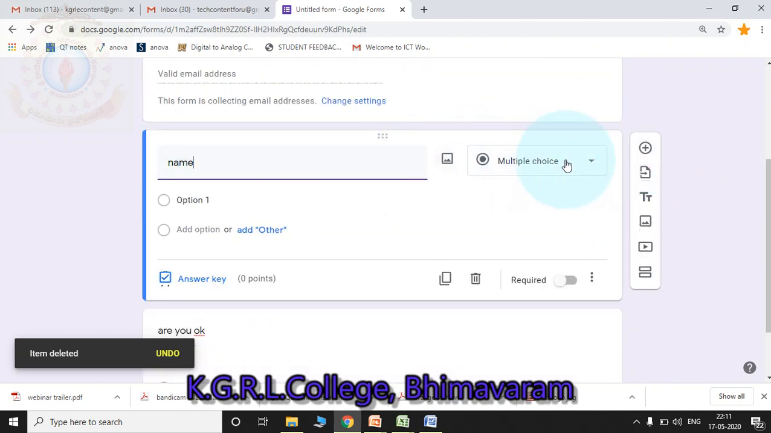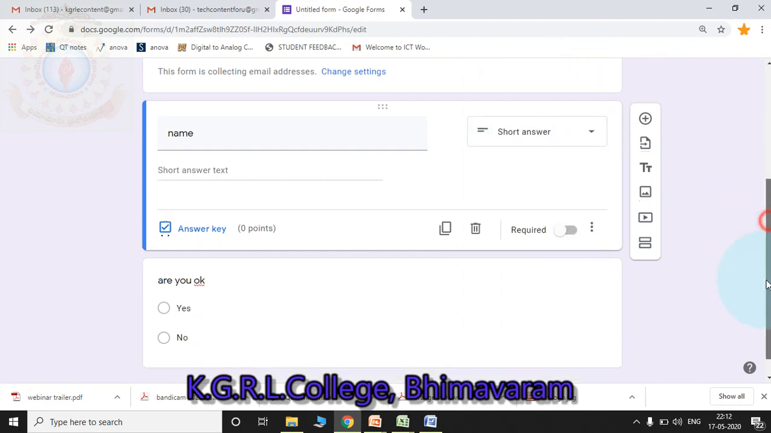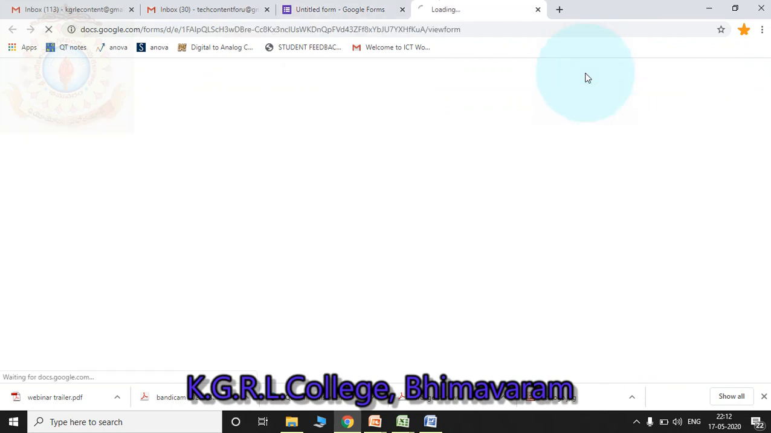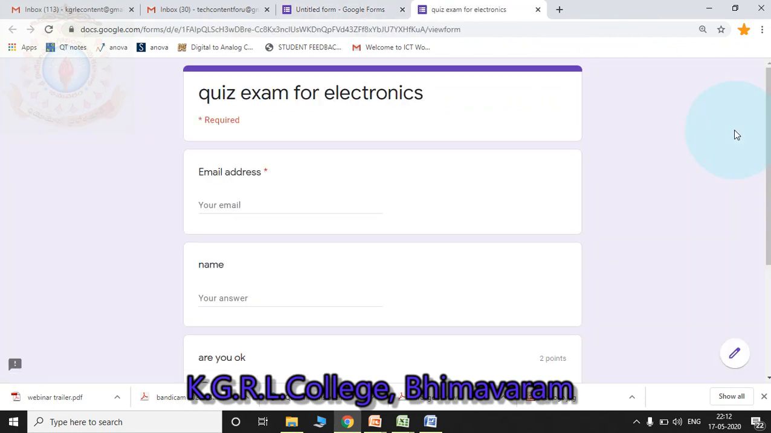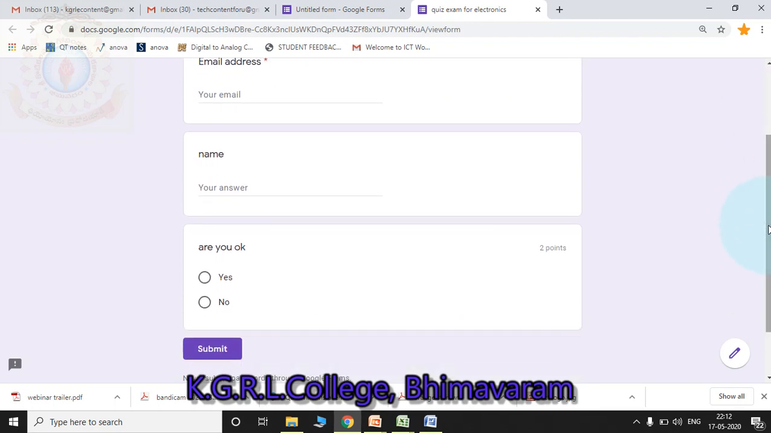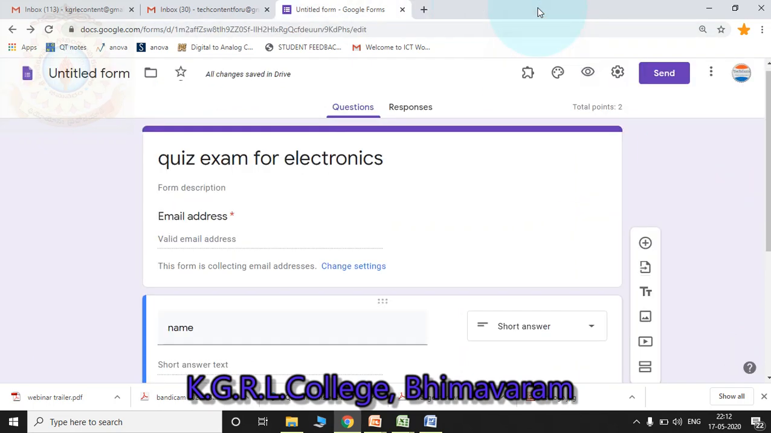So name should come first actually. Now exam structure is okay. Just as a sample, email address you will collect, name you will collect from the student. If correct answer is there, they will get the 2 marks. If they are giving wrong answer, 0 marks they will get. So this is the basic view of the question paper.